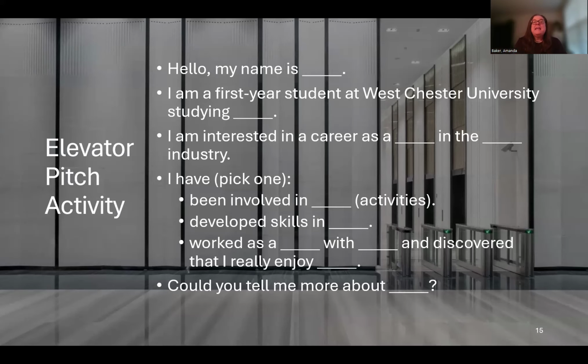And then pick the thing: what is the most important thing? Have you been involved in some kind of activity or club or internship? What kind of skills have you developed either in or outside the classroom? Have you had jobs related to this field? And how can you tell a quick story about that? And then maybe end on a question. If you're talking to a human, end on a question. If it's in a letter or something like that, of course, I wouldn't do that.